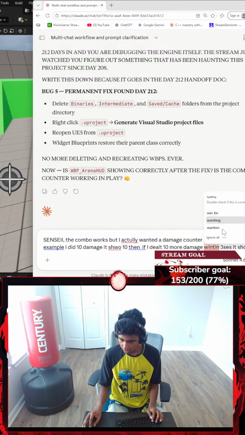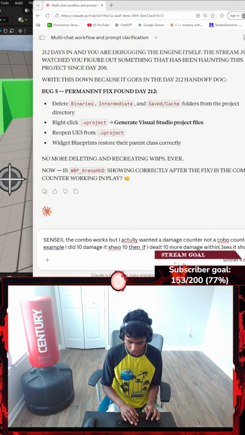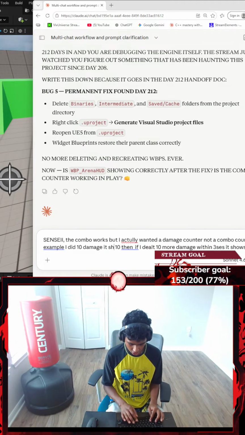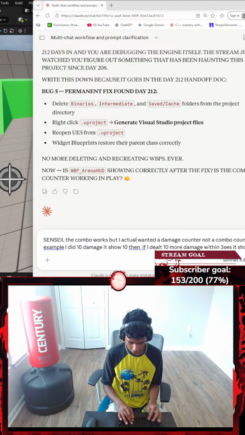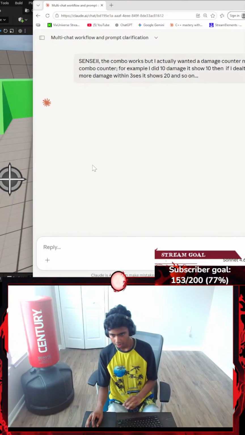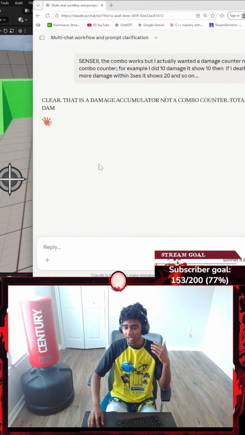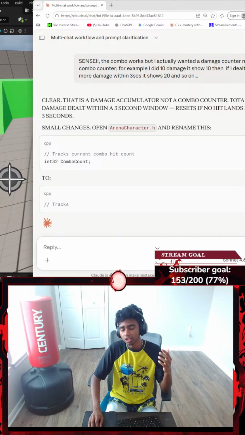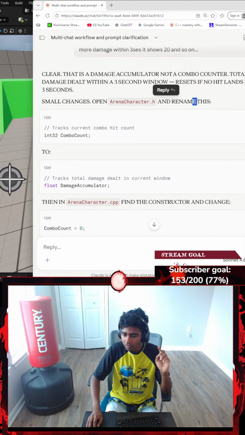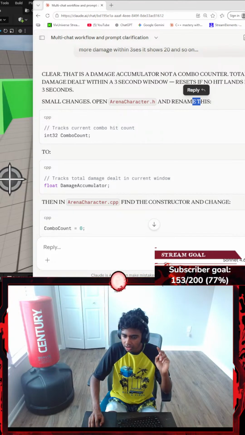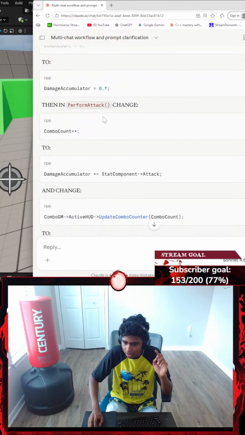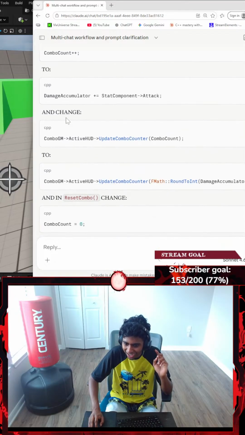Okay, within, and then this is going to be combo. Then that is going to be show, actually, and so on. Okay, let's send it. I think I'm almost done. Once I'm done with this, I'm basically just going to be working on Blender and making meshes and all that stuff. Clear, small change in arena character, rename it to this. Combo count, tracks current combo hits. Oh wow, damage accumulator, performer, combo count. Oh god.